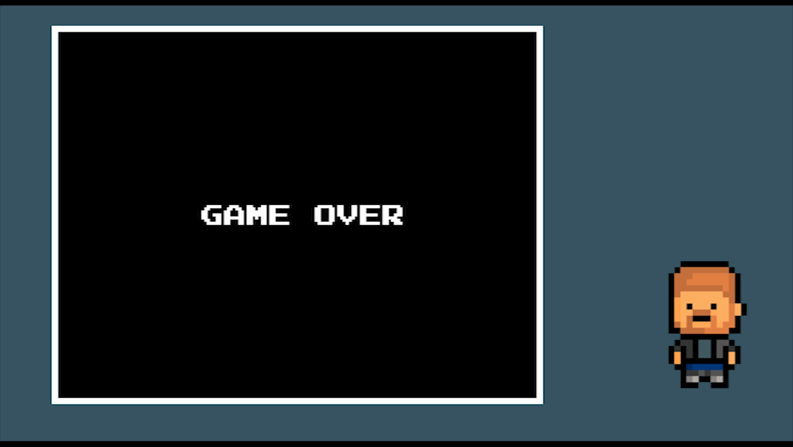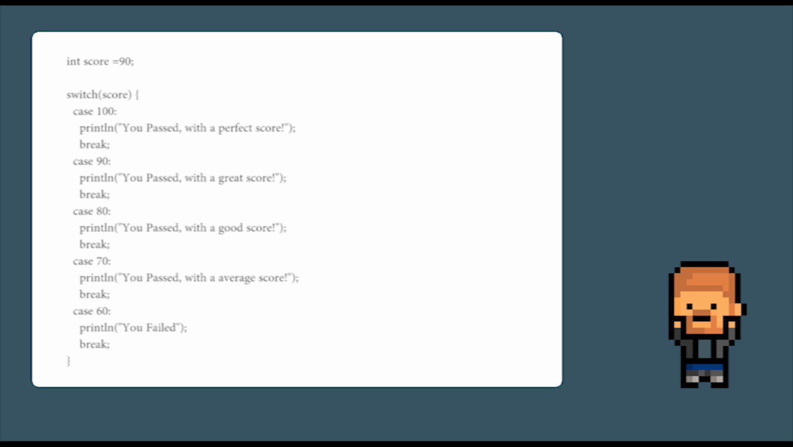Video games have literally hundreds, if not thousands, of if statements, making decisions every second depending on the variables and their values. Okay, here's another example. This time, instead of using if statements, we use a switch. In this example, the score variable is set to 90. What is the message that will be printed? That's right, you passed with a great score.